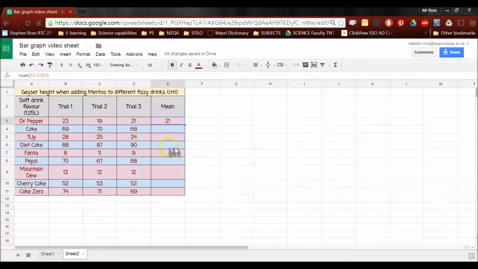Now if I want to make that happen all the way down, I'm going to grab this blue box, drag it all the way down and let go, and it calculates all my means.